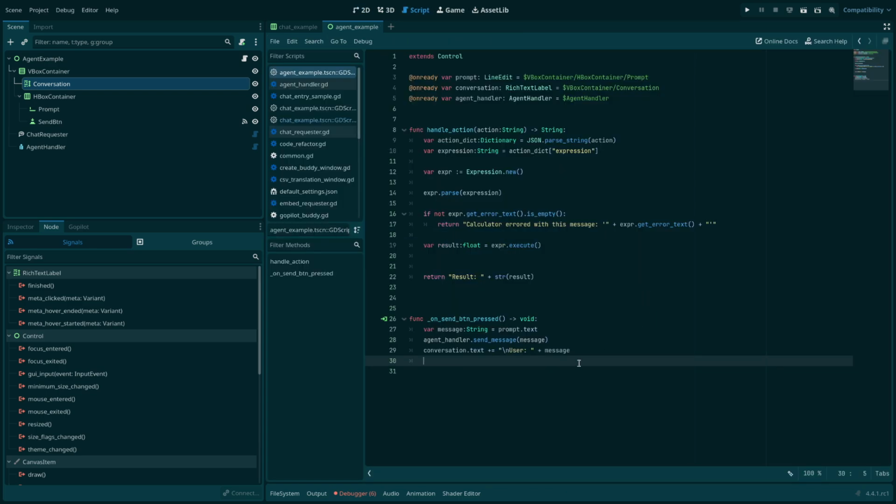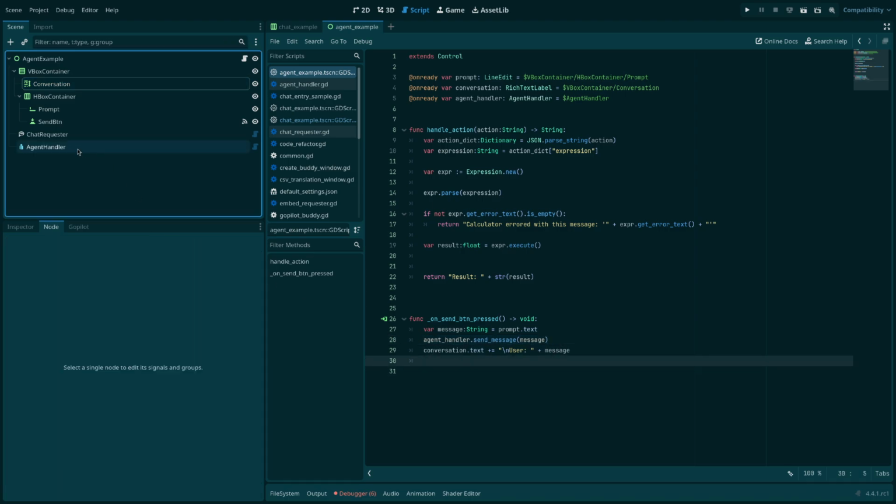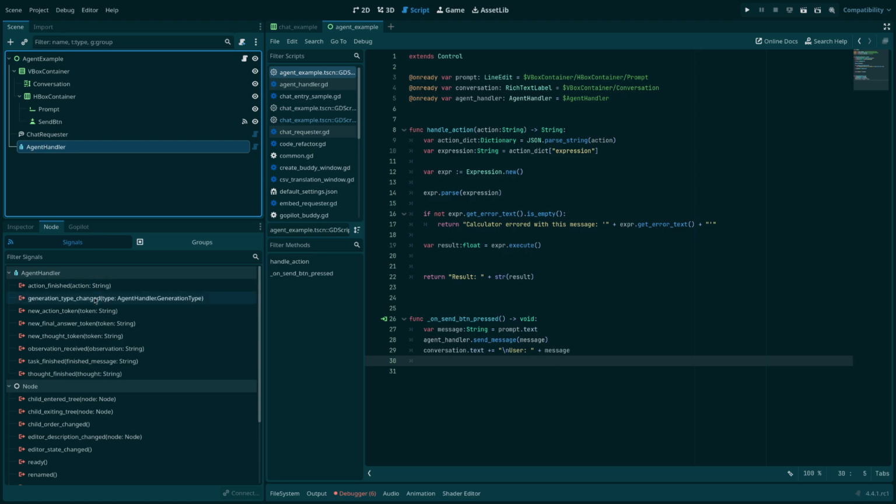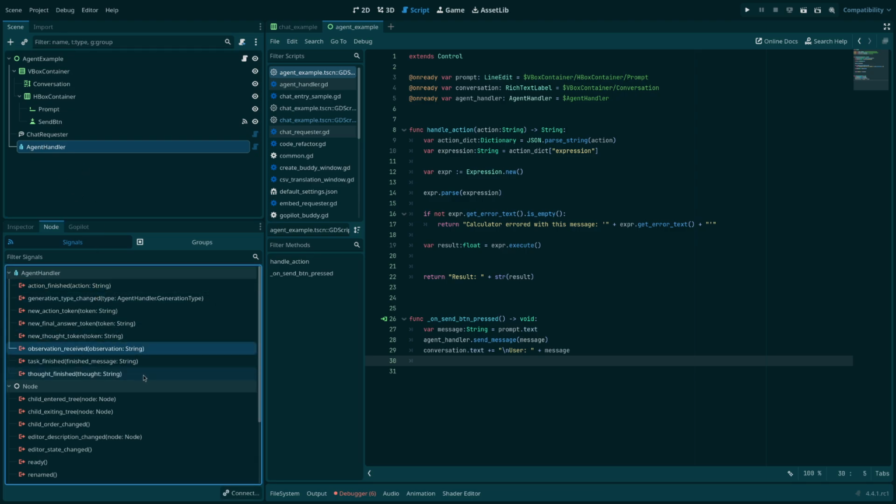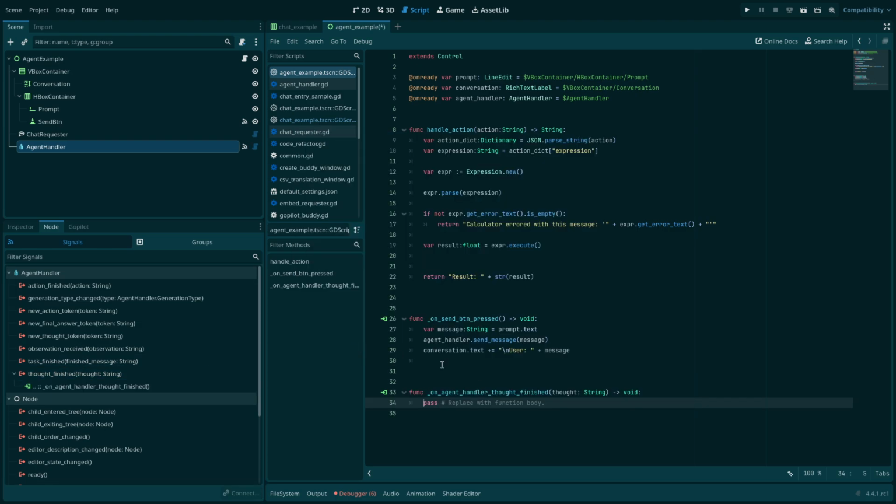And now it kind of gets interesting. Now we've sent the message and we're waiting for it to be done. I've actually built a lot of signals into this agent handler, as you can see right here. The most important ones, though, are the thought finished, task finished, observation received, and action finished ones. So let's first connect the thought finished signal, and let's just put this into here.